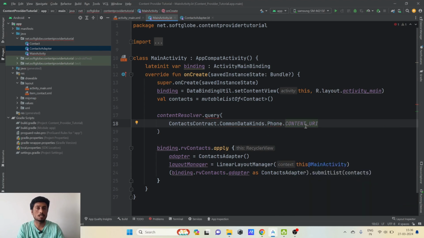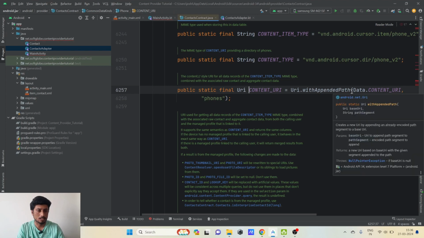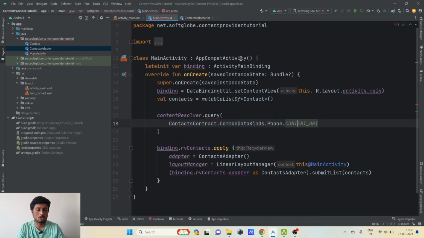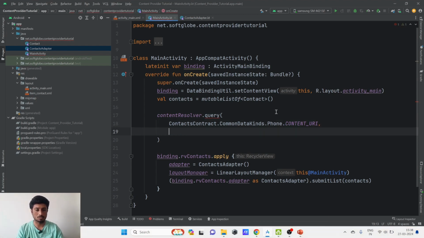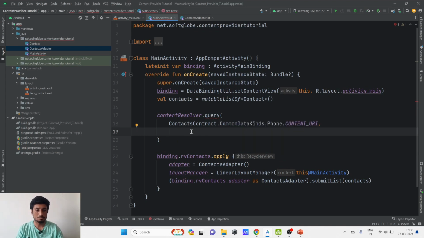So this is basically a URI pointing to the user contacts. If we control click on this, we can see that this is the inbuilt class, and here it is saying that with appended path data.content URI and phones. So basically this URI will point to the contacts data. Now the second parameter of this, let's hover on this. The second parameter is an array of string, and that parameter is a projection.